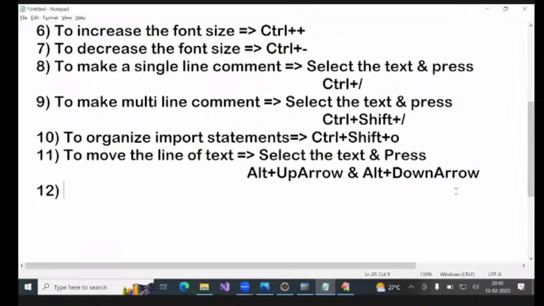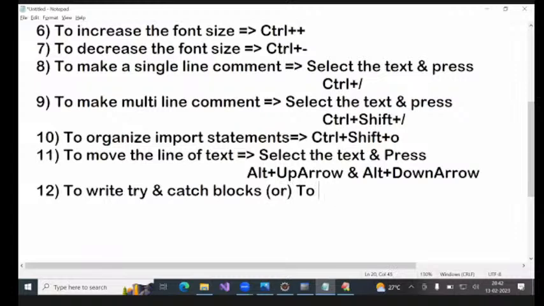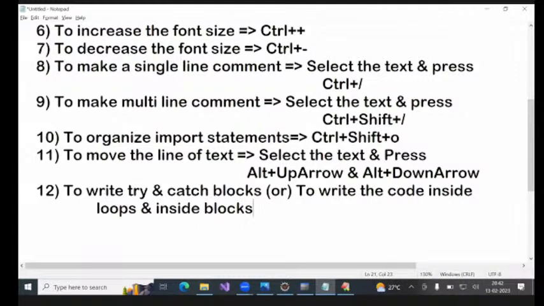To write try and catch blocks, or to write the code inside loops and inside blocks, not only for try catch, use Alt Shift Z. I'll explain. Select the text and press it.